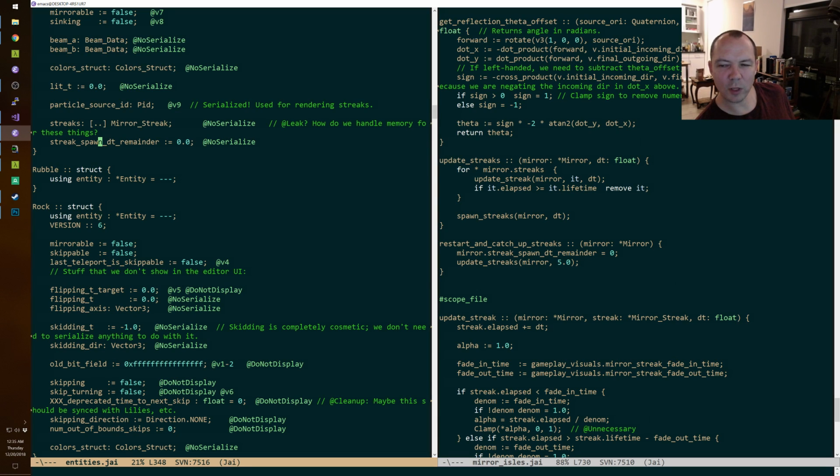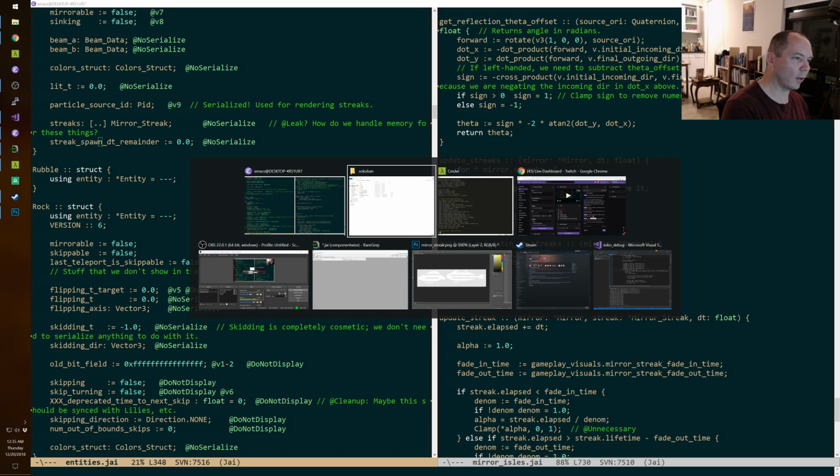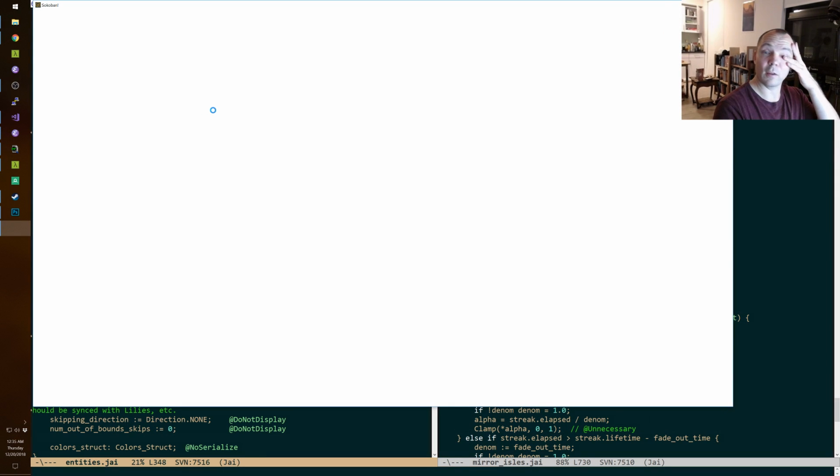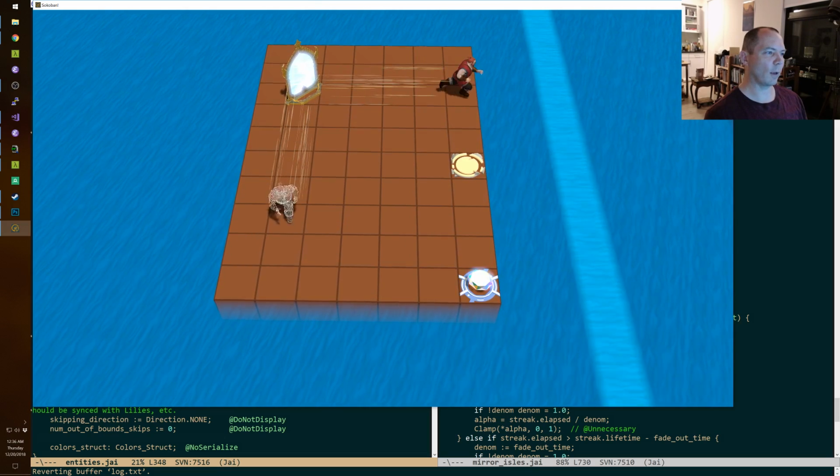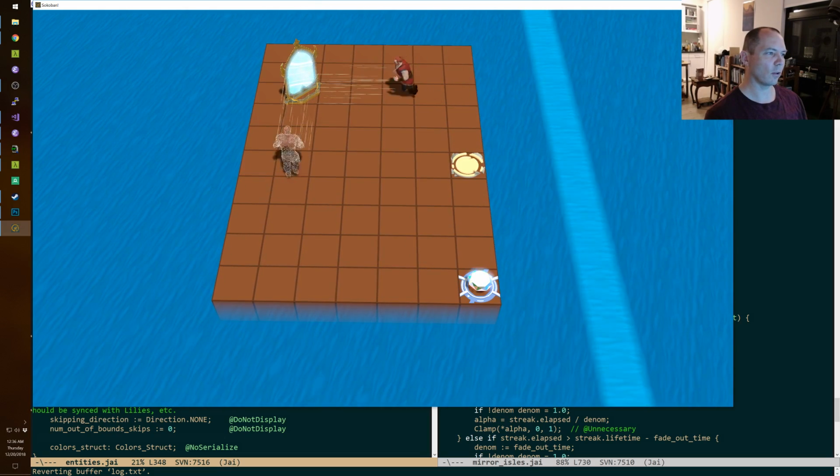How does it look when changing distance to mirror? It should be basically the same, because we haven't done anything for that. That's going to be like a whole extra situation, right? See, it's basically the same as it was.